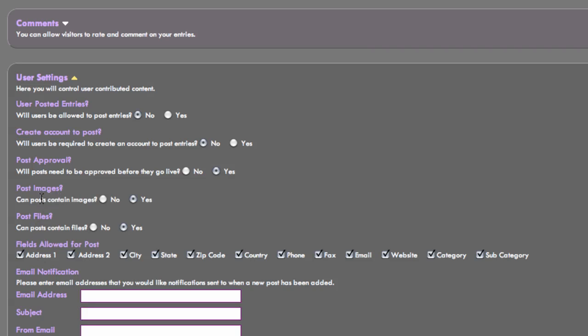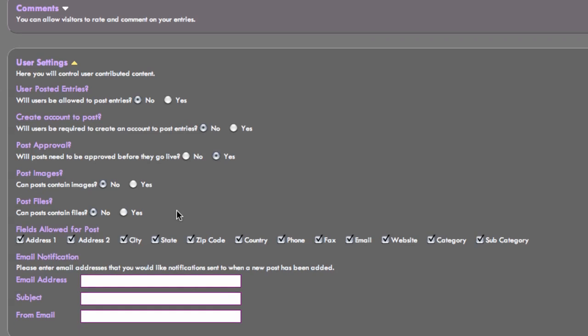Post images, can they post images along with it? I'm going to go ahead and change this to no. I don't want them posting their own images. Post files, can posts contain files? And I'm going to keep this as no as well. I don't want them adding files to my site.